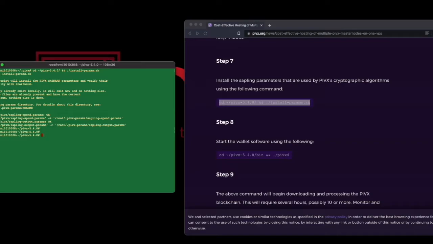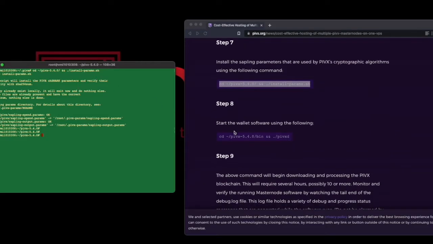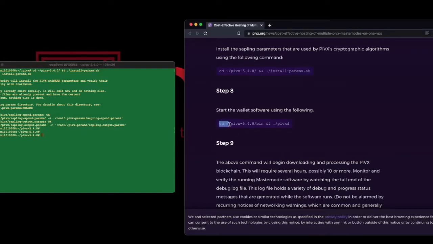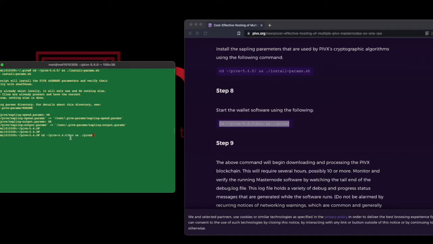So now we are ready for step 8, which is starting the wallet. So it's going to have a cd to the bin directory. We could do it a different way since we're already in PIVX 5.4, but let's just follow the instructions as they're written. And then we're going to launch the daemon just by typing ./pivxd. So again, I'm just going to use the command that's here. PIVX server starting.